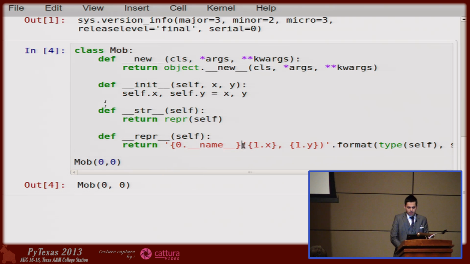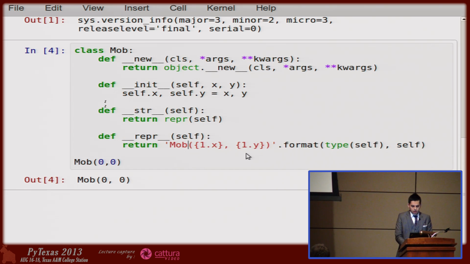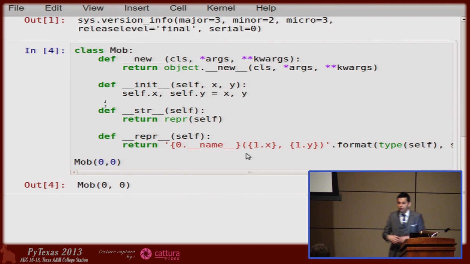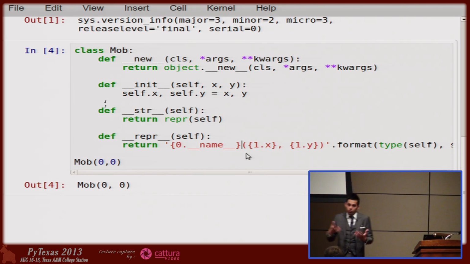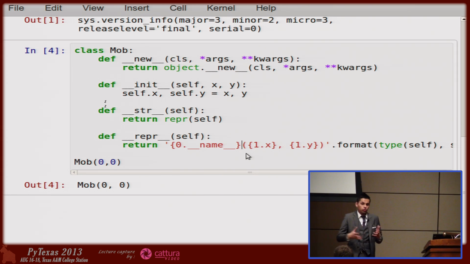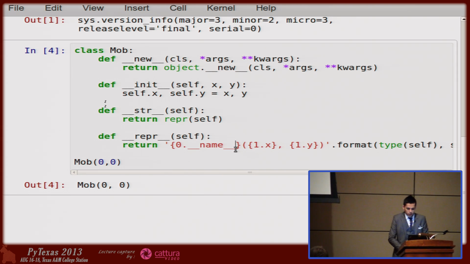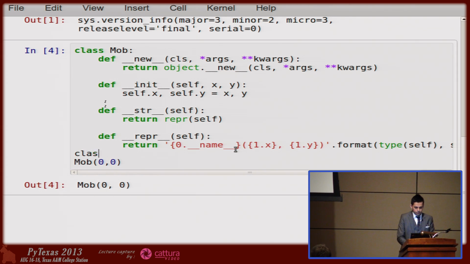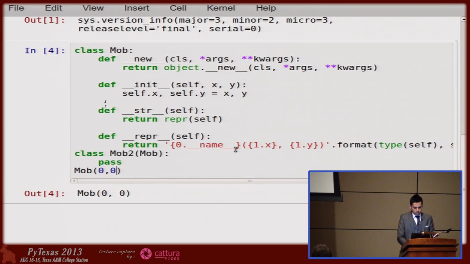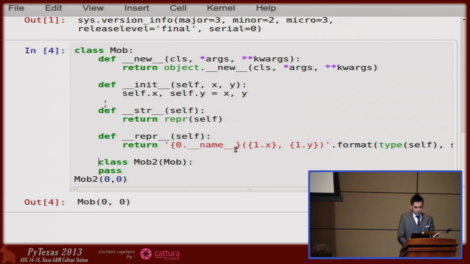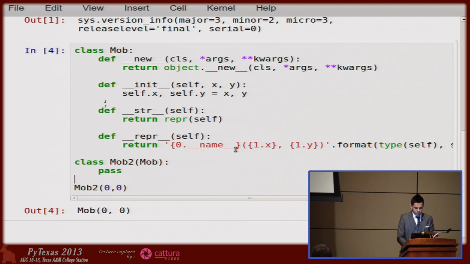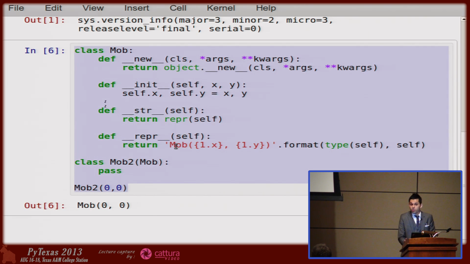Notice that instead of typing mob here, I type this. The reason for that is, what if we subclassed mob, and we wanted the repr to be untouched and to reflect the actual new name of the subclass type? Then this will actually give us the name. So I'll show you that just very quickly. And this should illustrate for you. So we'll make this a mob 2. Oh, IPython does not like my tabs. Tab. There we go. But if I had done this, you can see that's not what we want, right?